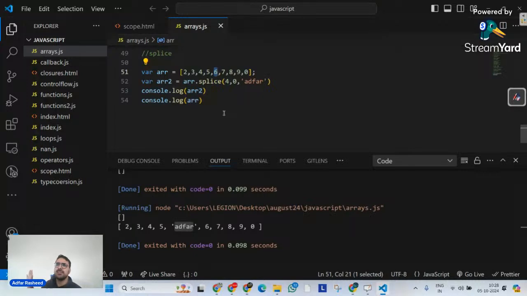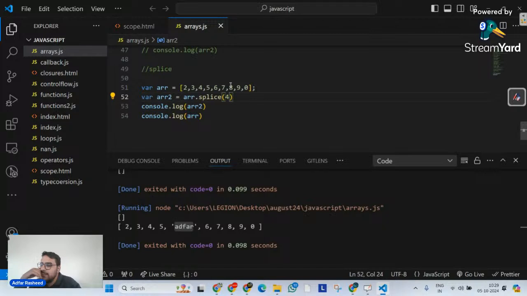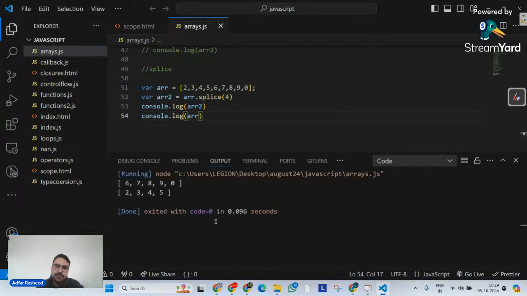I hope splice is completely clear. Am I clear with splice? And what will happen if I only pass one argument over here, which is index only? If I do not pass the rest of the arguments, if I pass only one argument, in that particular case, at index 4, remove all of the elements after that. From index 4, remove all of the elements. And you can clearly see from index 4, it has removed all of the elements and returned them in an array. And the original array is also updated. So it will remove till the end.